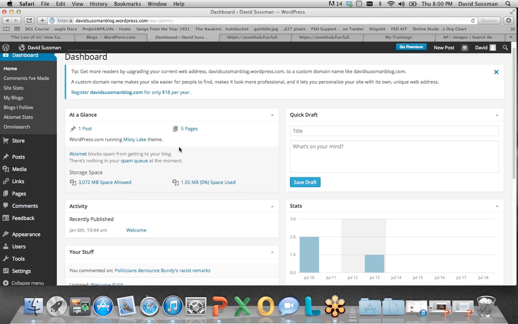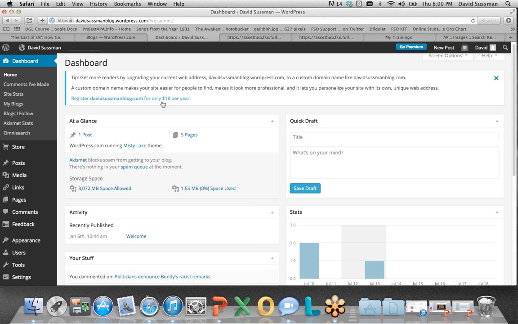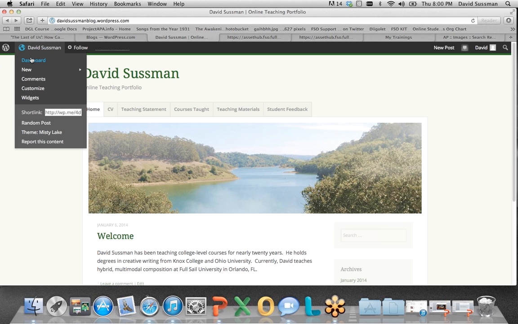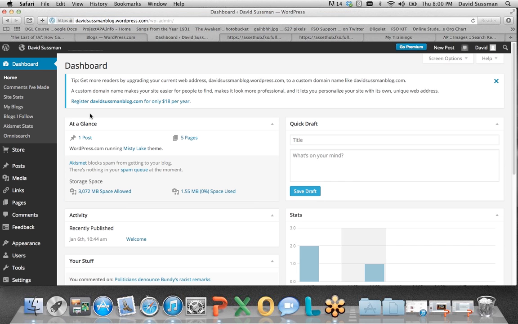Okay, I'm not finding the function, but it will be useful for me to show the blog itself. Each of these areas, home, CV, teaching statement, courses taught, are actually separate pages within the blog, separate sections. I was trying to find the function on the dashboard that just lists all of them.